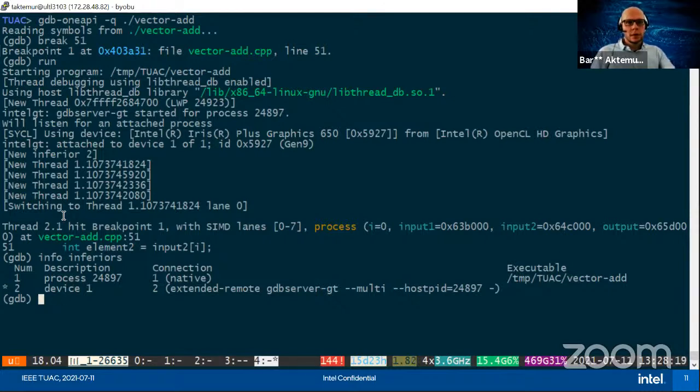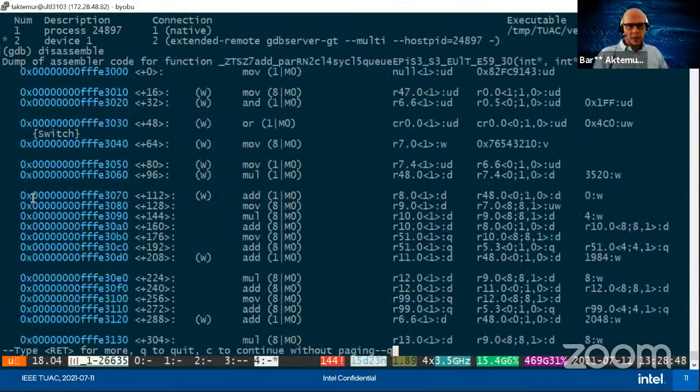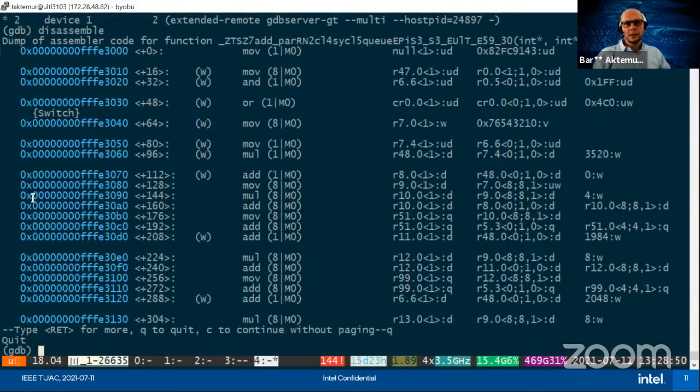So I received the breakpoint event from thread 2.1. So the prefix, the 2 dot part of the thread ID actually refers to the inferior ID here. So this basically means that the thread is the first thread of the second inferior, which is the GPU. Okay. And now I'm actually inside the GPU. And if I do something like, for instance, disassemble, what I will see is GPU instructions.